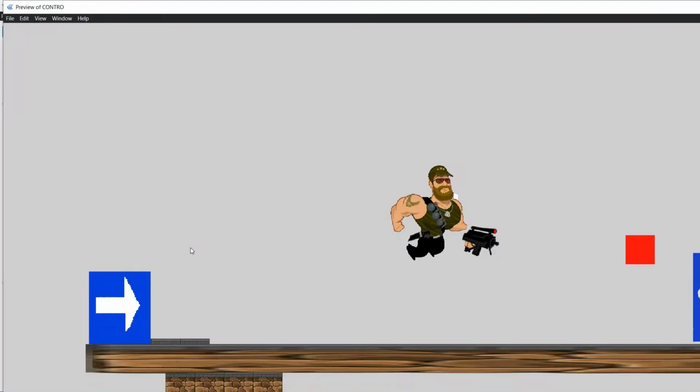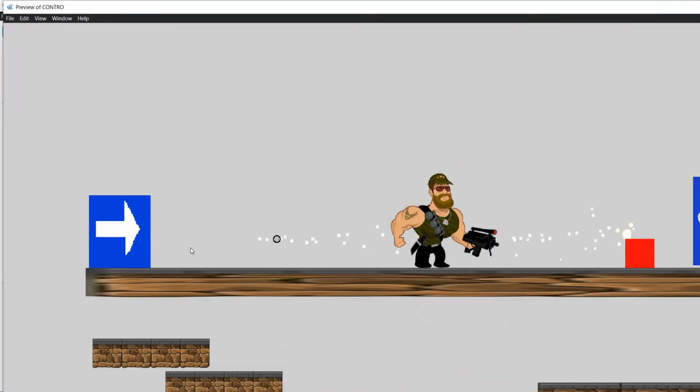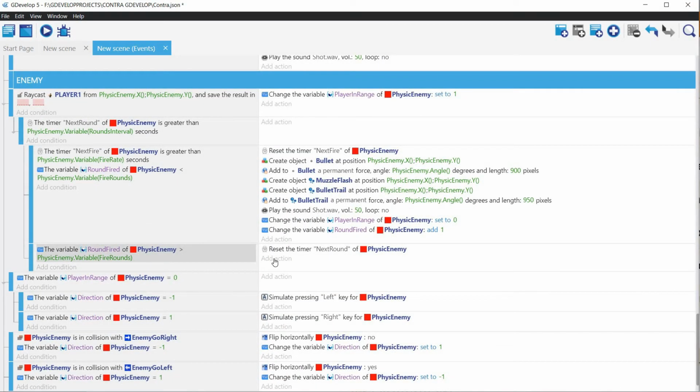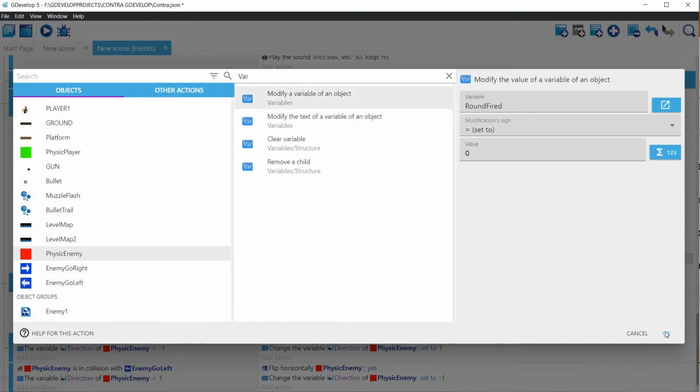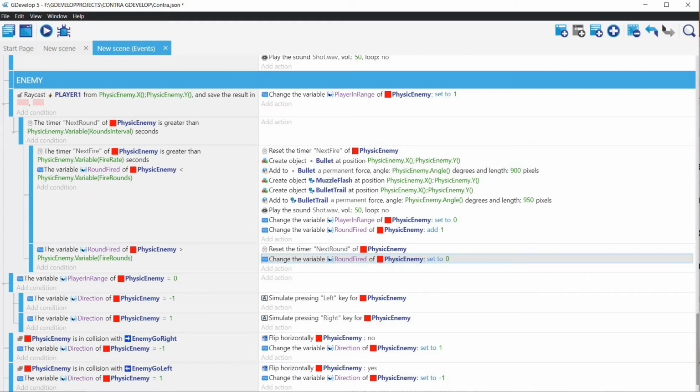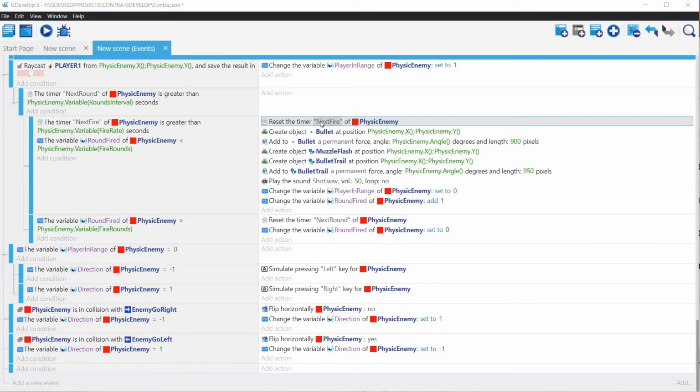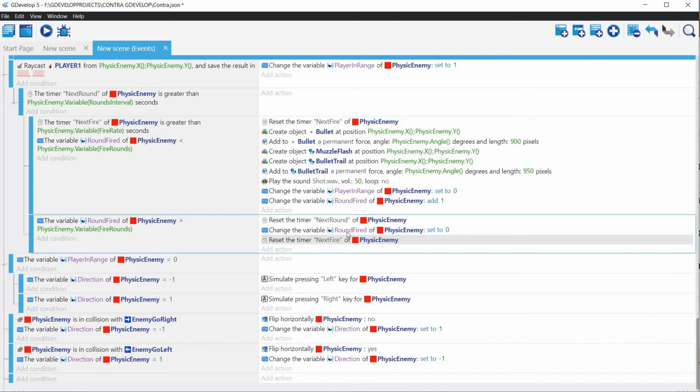Let's check the game. And now, we can see that after the first round, the enemy stops firing and doesn't restart. This is because we are not resetting the value of round fired to 0. So let's add the action to reset the physic enemy object variable round fired to 0. Another thing that needs to happen too is the reset of the physic enemy timer next fire as to make sure that we can start firing immediately. So copy it from the actions of the enemy fire and paste it in the sub-event. Let's check the game once more.